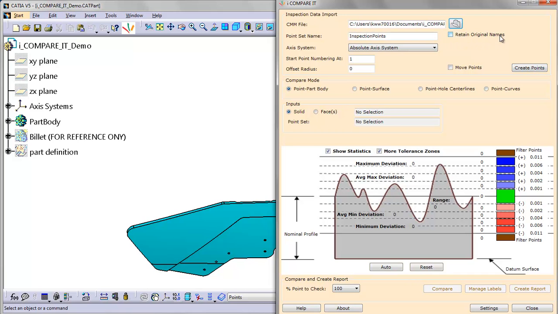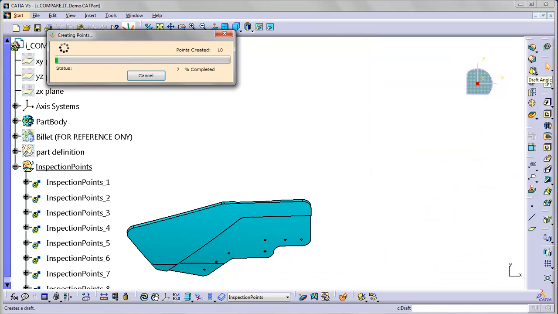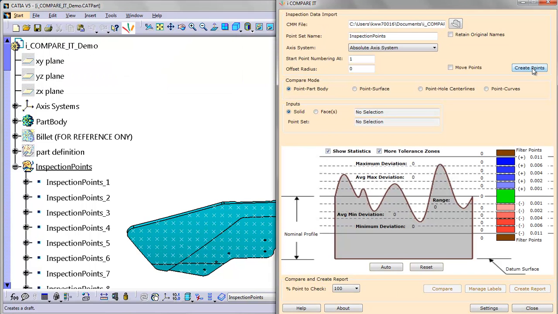If there are names within that file, you can actually retain the original names. And I'm going to put them into an inspection points geometrical set with the create points. Create points is going to put them in the XYZ coordinate locations as specified in that input file. I can do it from the origin that I designate if it's not the origin of the part, if there's a different origin that was used for the measurements. And the wireframe axes here are the geometrical set points that have been created from that data.